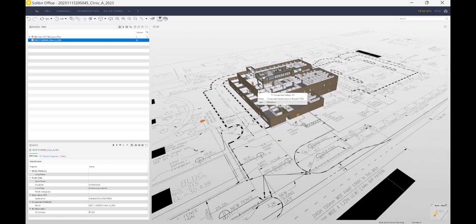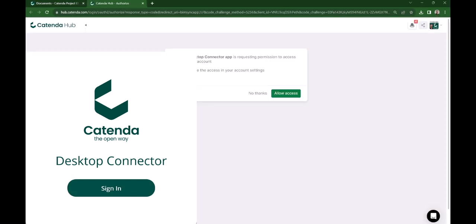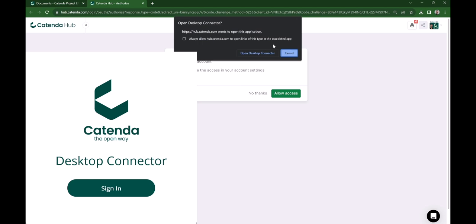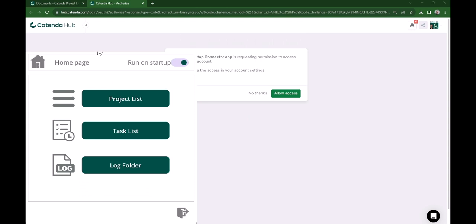Now there's one last step to make this even better. Wow, it can get better? That's right. Because Catenda has this application called the desktop connector. So here in the bottom left, you see the desktop connector. So I'm going to show you what this desktop connector can do for you. So we can sign in here, and it's going to open up in the browser again, once again having to allow access. Okay, open up in the desktop connector. So that's going to show up now.